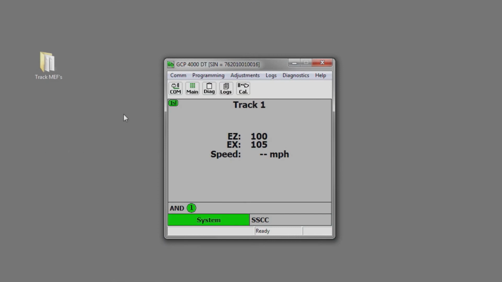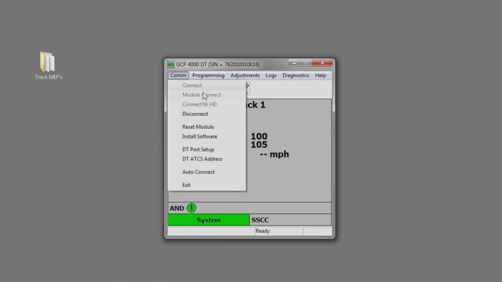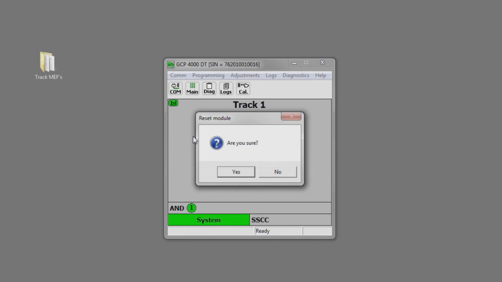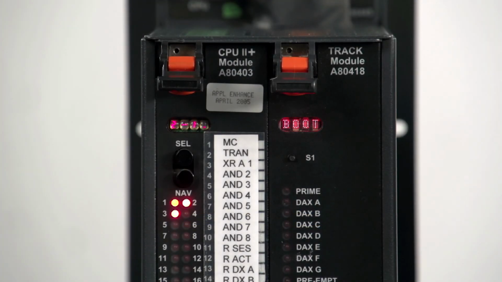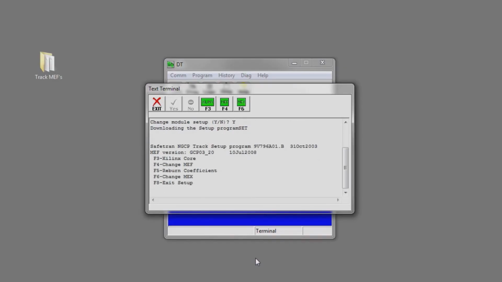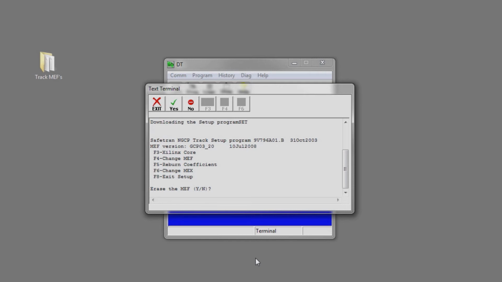Okay, so let's get started. We'll go to COM, Install Software. Are you sure? Yes. Now we hit F4, Change MEF. Erase the MEF, yes.